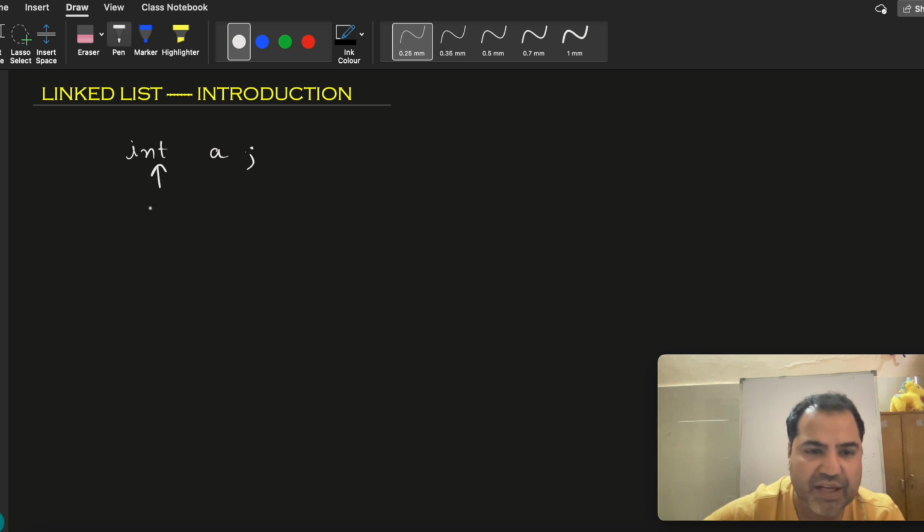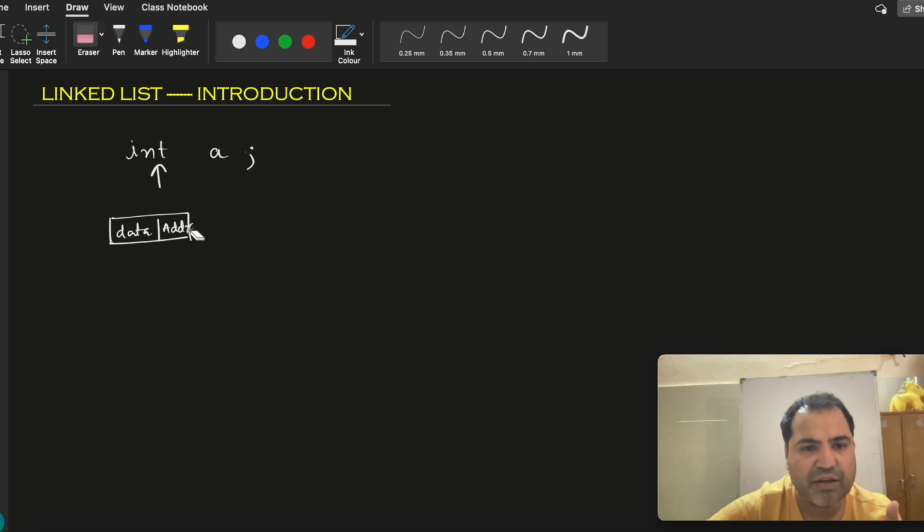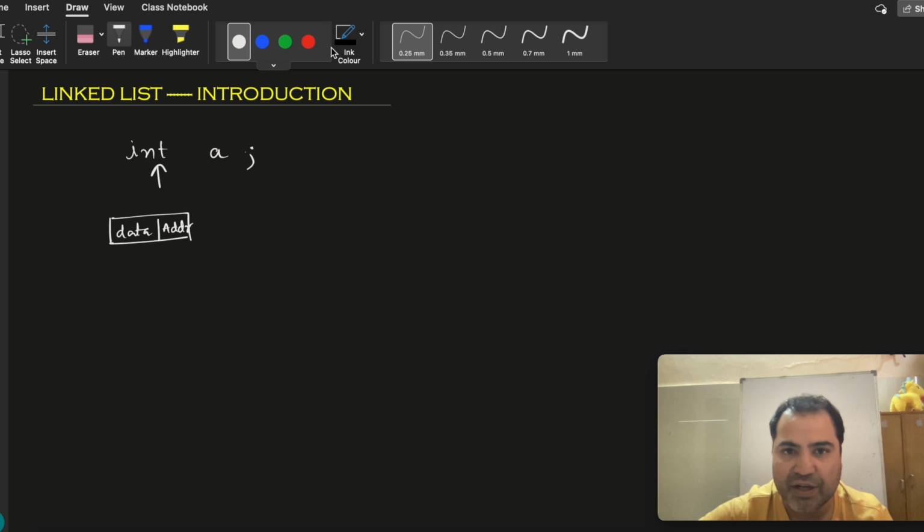Now imagine if I need something like this, where I want to store data and also an address, or integer data and character data combined. There is no predefined data structure already available for it, but we have the provision of making a structure for ourselves. That is done by the struct keyword.